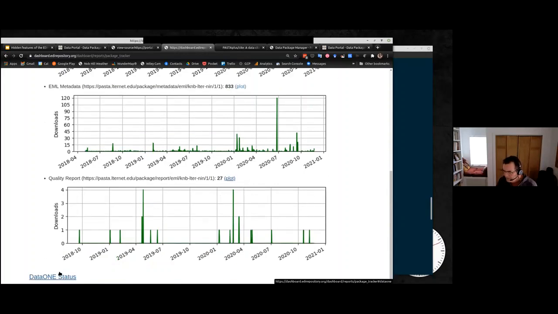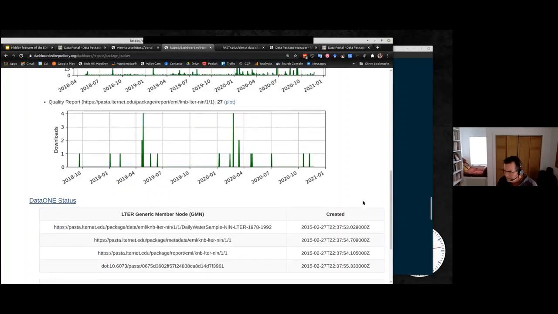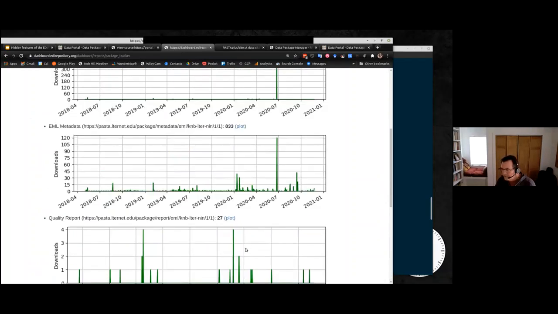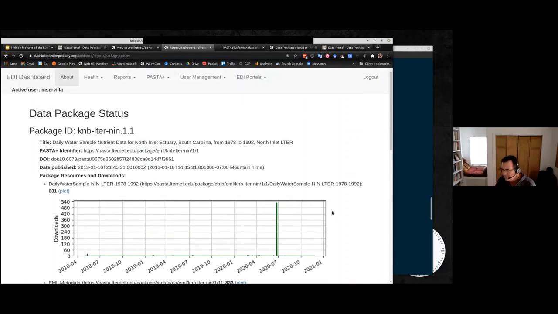And then finally, looking at the Data 1 status, you can see that it was actually synchronized with the generic member node back in 2015. And similarly on the coordinating node in 2015, it looks like there was a time delta of about 2 weeks between those synchronizations. And then it is indexed in Data 1's metadata Solr index system. So it just gives you a little information about these data packages.